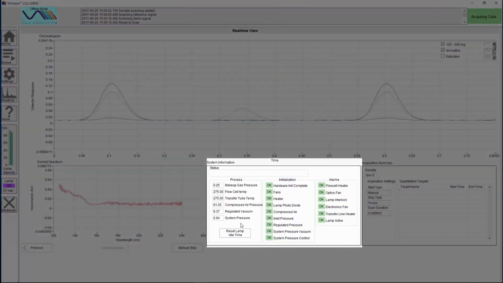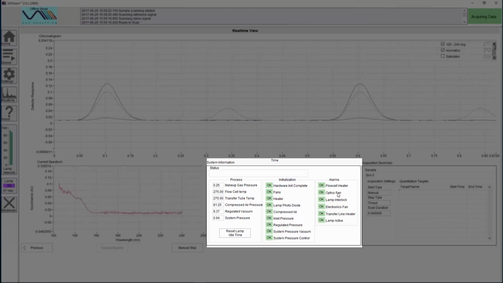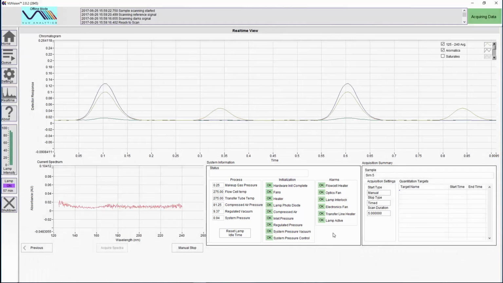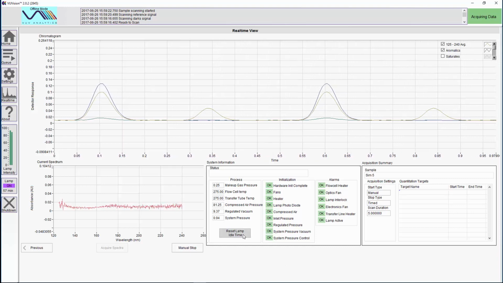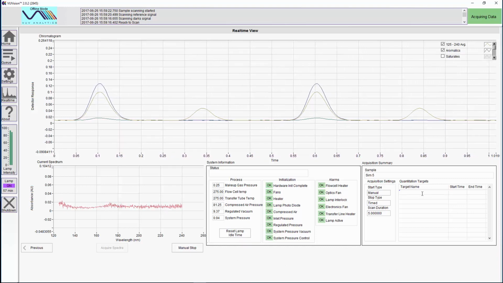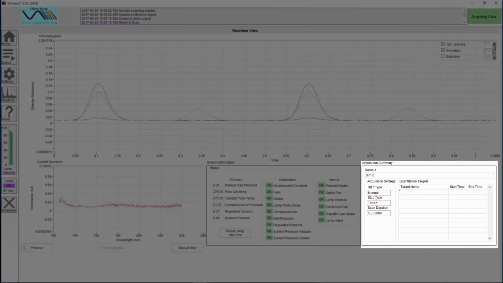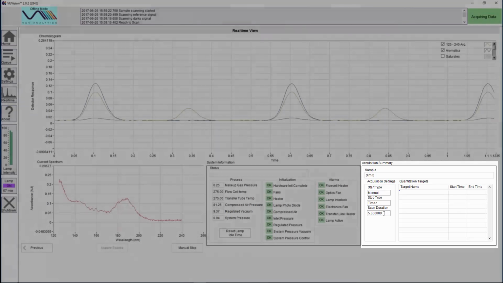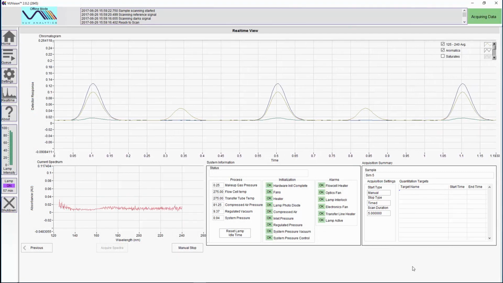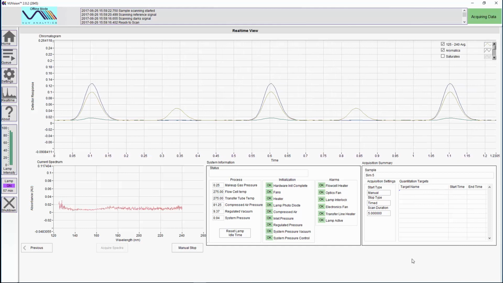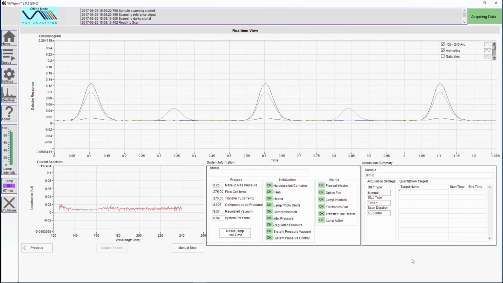The status information box gives us process values, the initialization status, and any alarms that may or may not be active. In addition, we can reset the lamp idle time if needed. Currently, the acquisition summary shows that we have a manual start, a time stopped, and a 5-minute scan duration. The quantitation target table is empty because for this simple sequence, we did not use a quantitation file.